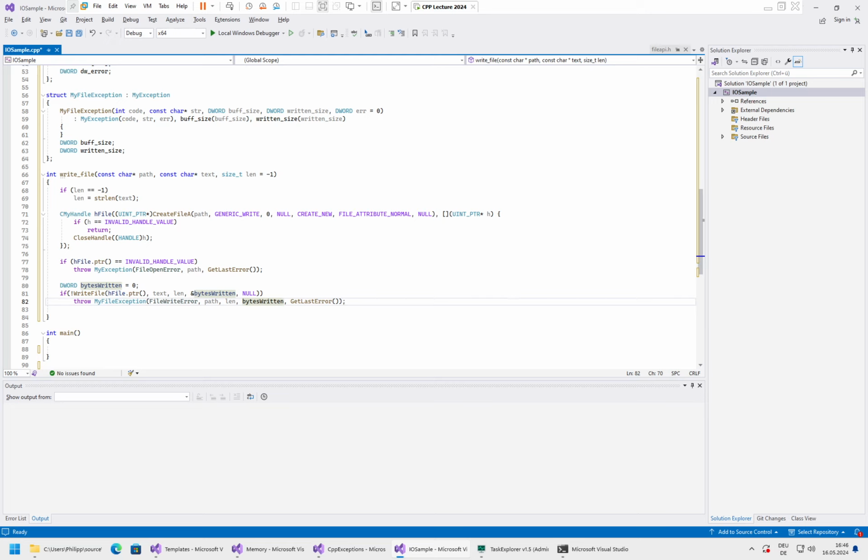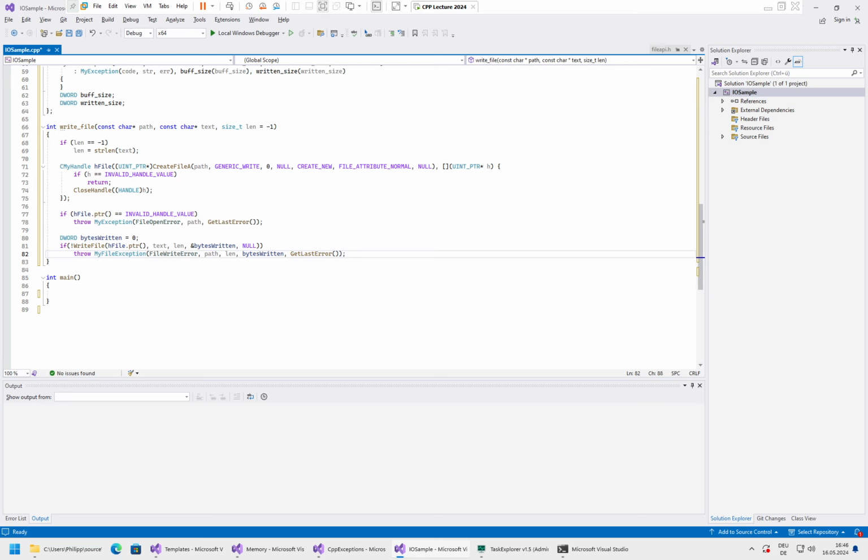Okay. Alright, so we have written to the file. So the only thing that remains is to close the file, but since here we are using this smart structure, it will close the file for us.